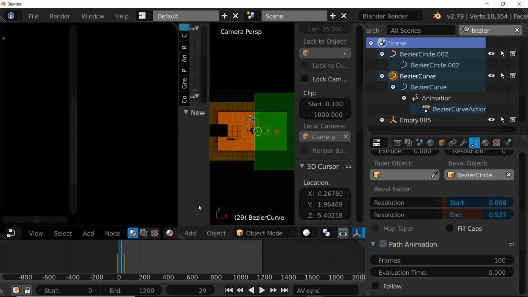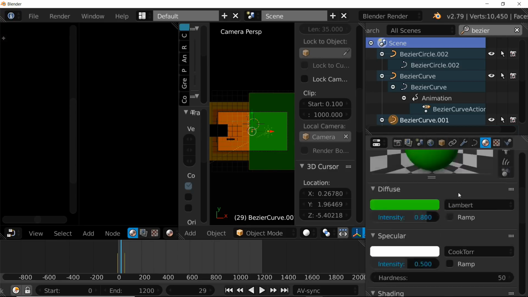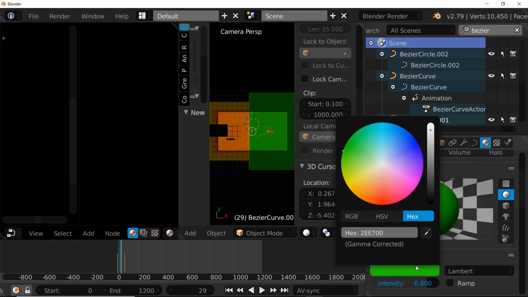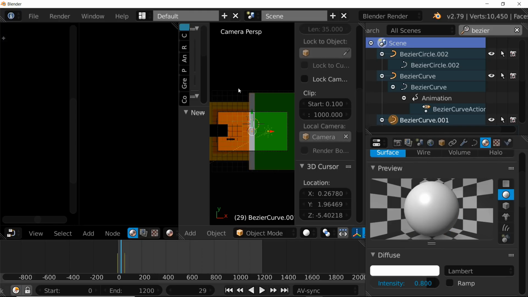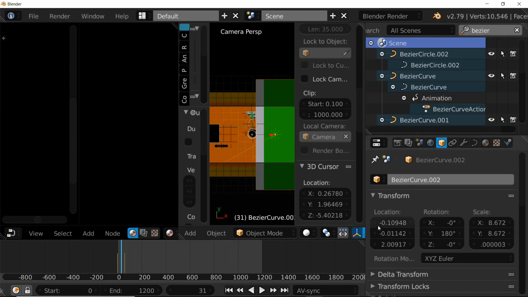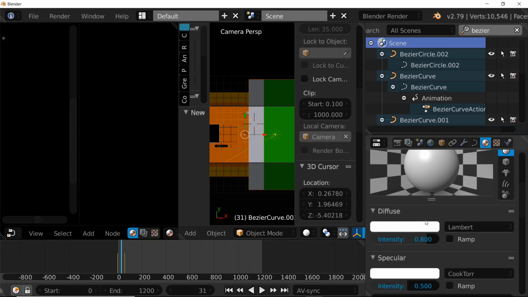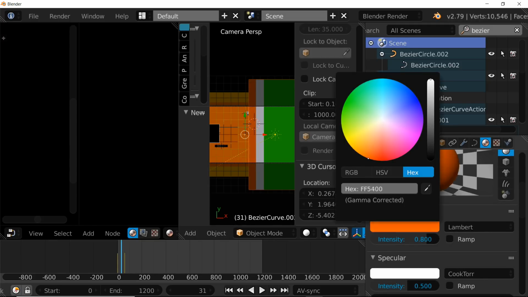So the next thing you're going to want to do is press Shift D. And we're just going to move this back on the Z axis. And we're going to press the plus icon here. And we're going to change this to any color you'd like. We're just going to change it to white. And then if you want more transition colors, you can press Shift D. And you can change the location, push it back a bit. And then press the plus icon here, and give it another color.